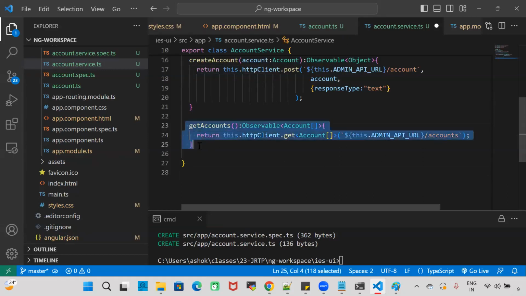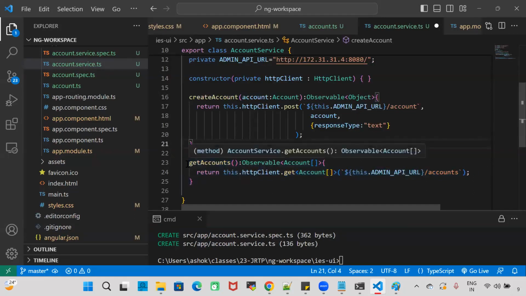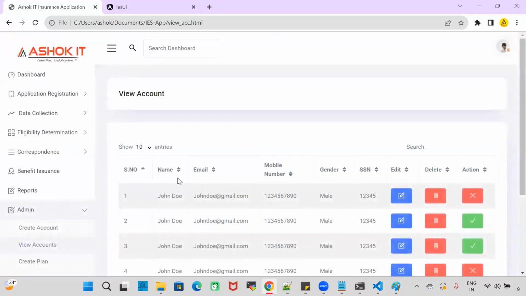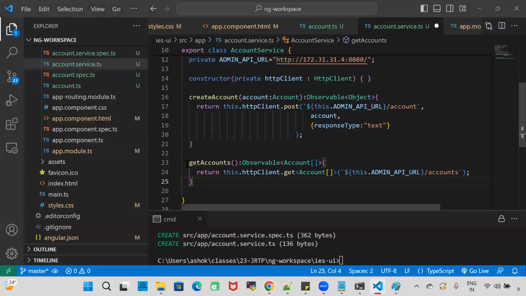Are you able to understand this function in TypeScript? What is the purpose of this function? This function will send a request when you click on the view accounts link. It will send a get request to the backend, get all the records, and display those records in the front end. To fetch the records from the backend, we are sending a get request. This is by HTTP post, HTTP get. You got the clarity?